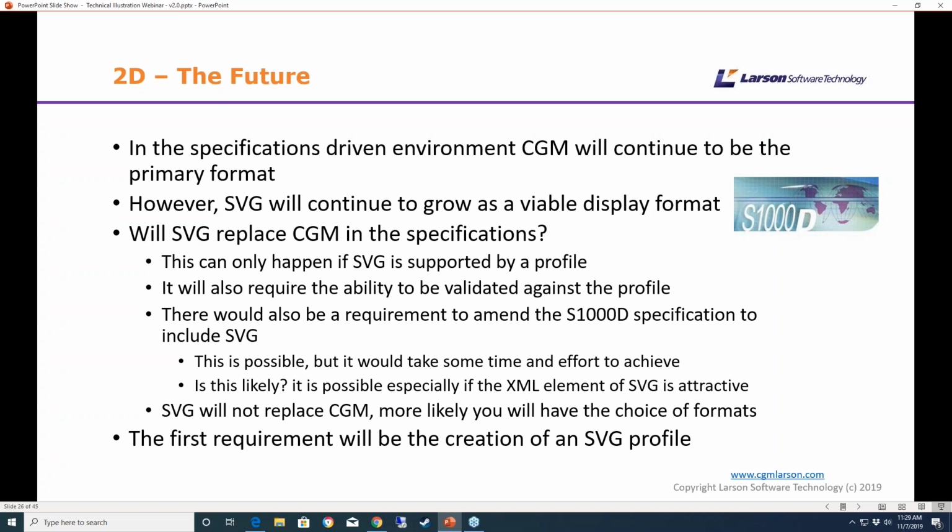So is this likely? It could happen because I think the nature of SVG is XML. So I think that's an attractive format, obviously, for the community itself. I don't see it ever replacing CGM, but I could see them working in tandem. There'd be a choice of formats. But I think the first requirement will be the creation of an SVG profile.